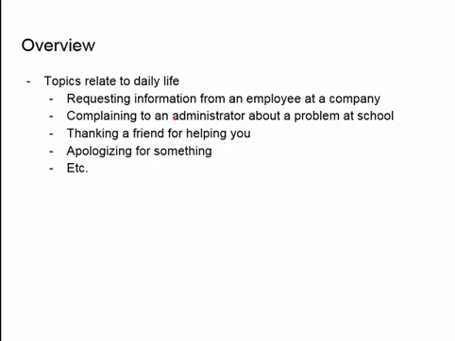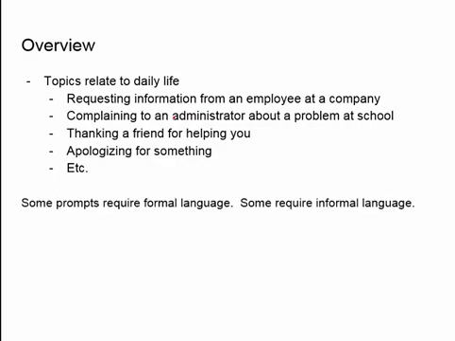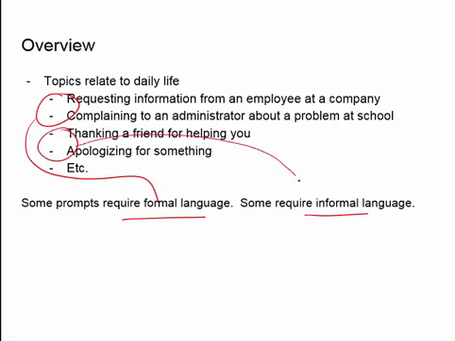In general, the letter topics can be categorized in 2 ways. Some are formal and some are informal. You can imagine these first 2 topics are more formal. And if you're writing a letter to a friend or apologizing to a friend, that would be more informal. And that makes a difference in some of the language you will use to write these letters.